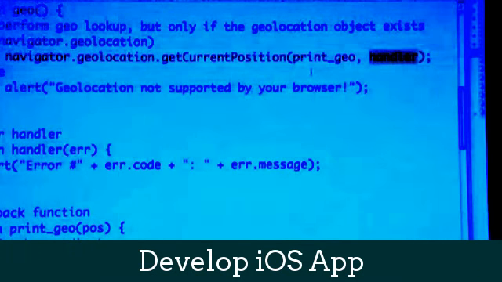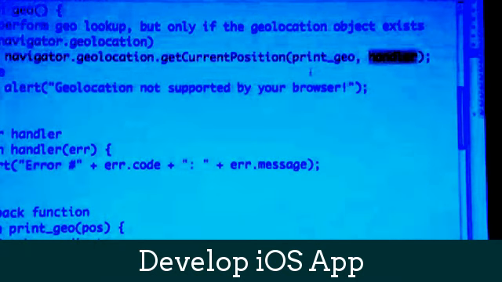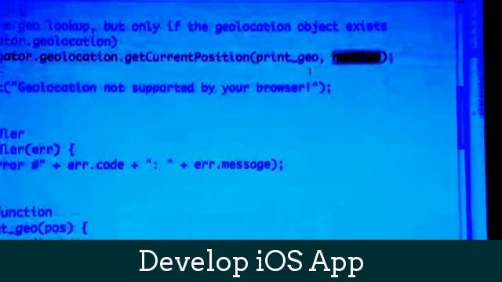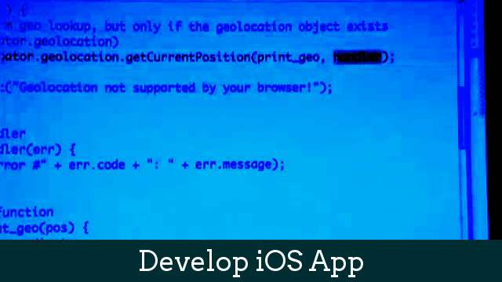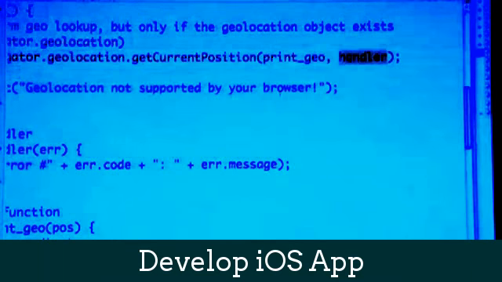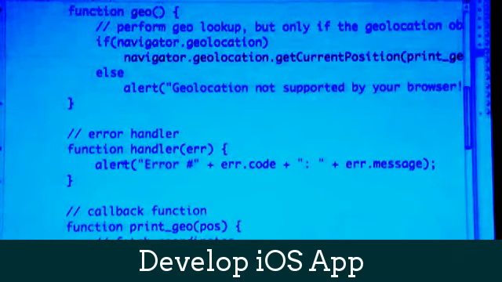Now, one of the nice things is that we have an additional parameter called handler, and this can actually handle error codes. So if getting the current position happens on success, we will run the print geo function. Otherwise, we will run handler, and we can print out an alert with the handler function.